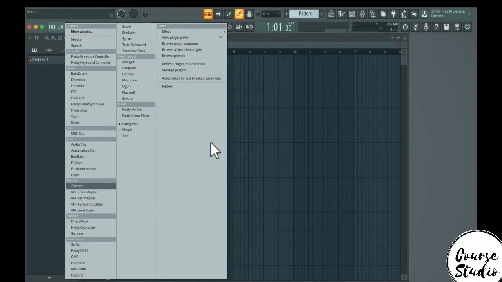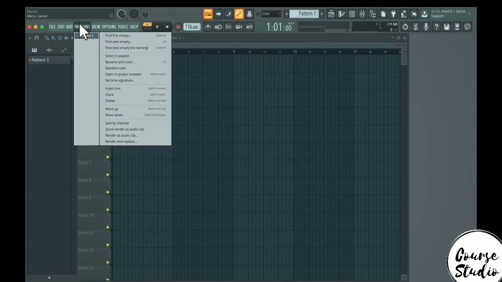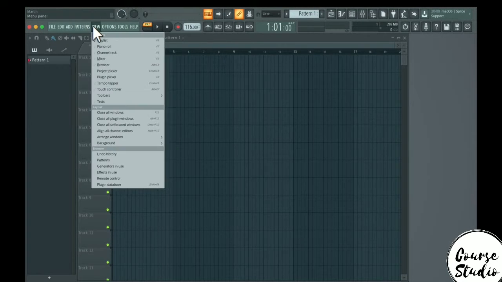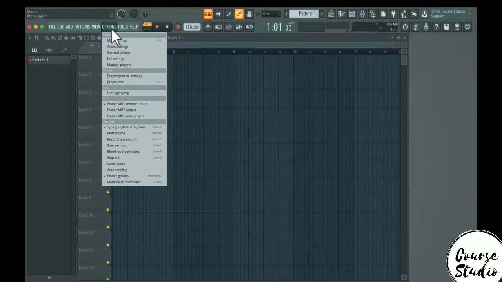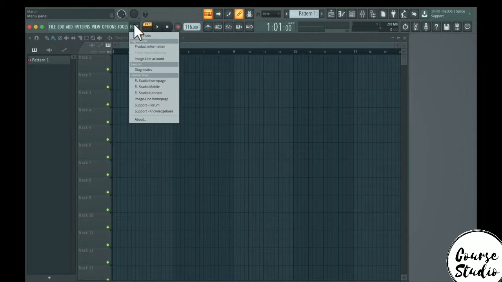Then you have add, and this is all of the plugins that you can add into your projects. So you have different plugins here, but also effects. And we will cover all of these plugins in a separate lecture later on. Patterns, we will also do a separate lecture about that. Then we have the view, options. So there are a lot of different options in FL Studio, but we will cover that as well. Then we have the tools. There are different tools in FL Studio, and we have the help section as well.